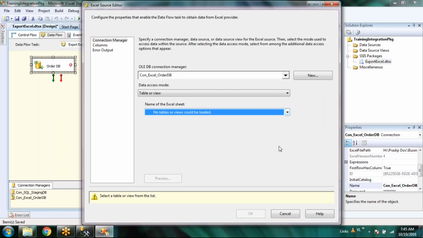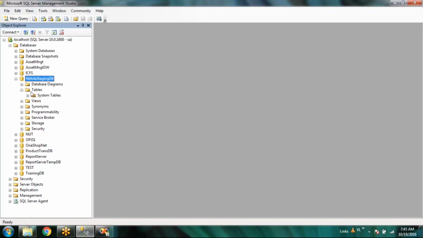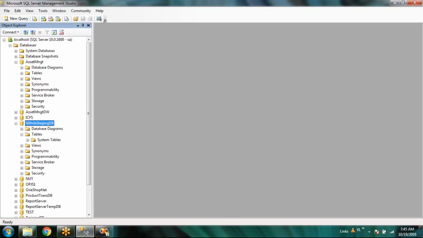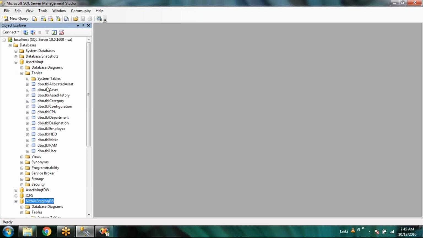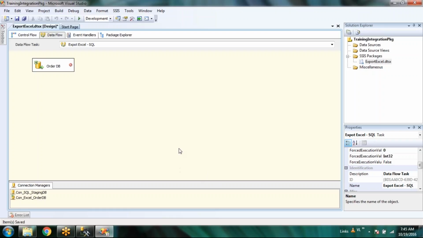I've got some problem in the driver. I'll check it anyway. We'll fetch the data from SQL Server to SQL Server. I have the asset management DB. These are the tables. I'll just fetch those tables, integrate them, and store them in a single table here. I'll download the driver and check offline why Excel is not working. The Excel OLEDB driver has some issues on my system. The source connector is SQL Server as well as the destination is SQL Server.